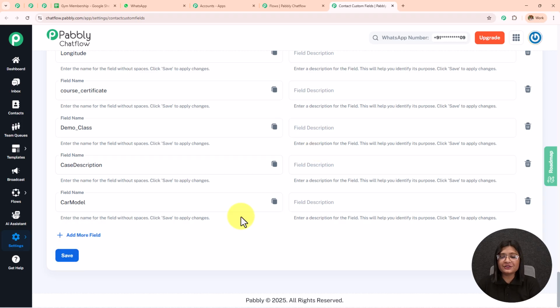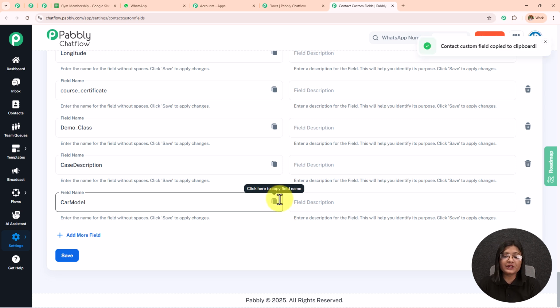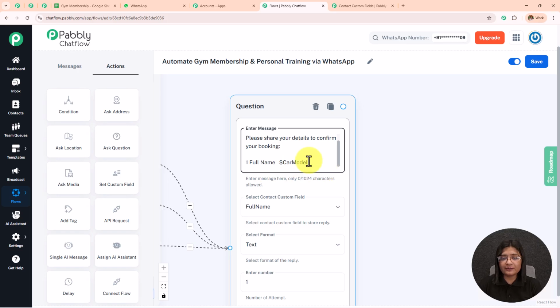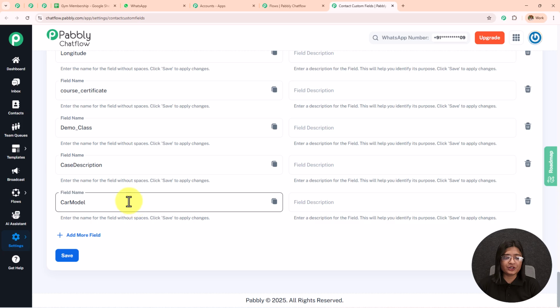After you save this, over here you can see, click here to copy the field name. You can simply copy this: contact custom field, copy to clipboard, and paste that into your message. For now, just for demo purposes, I'm showing you how it appears. It appears like $car model. I have copied this particular field.